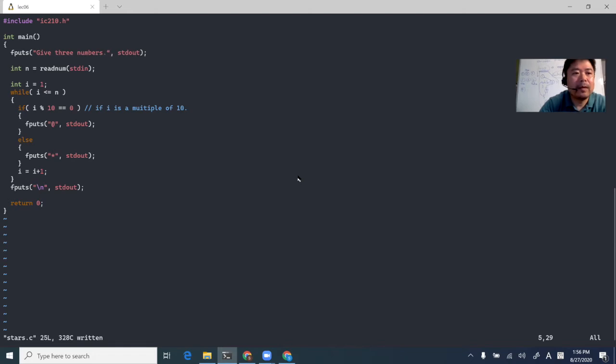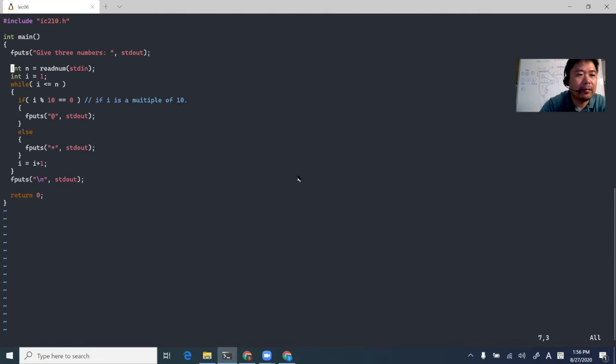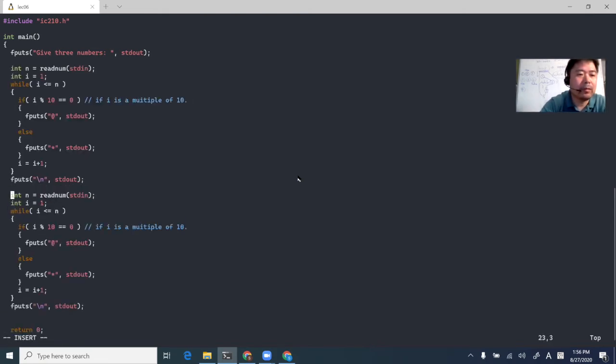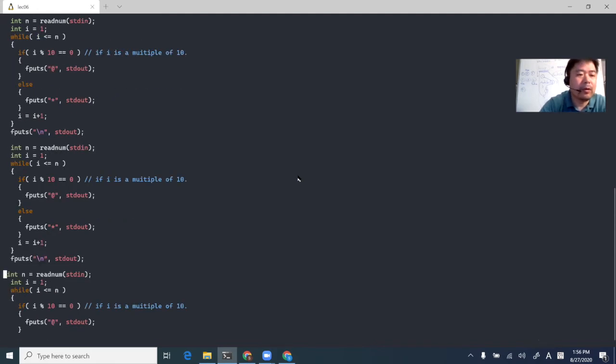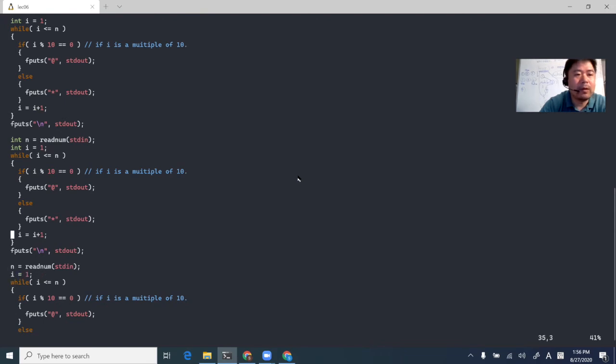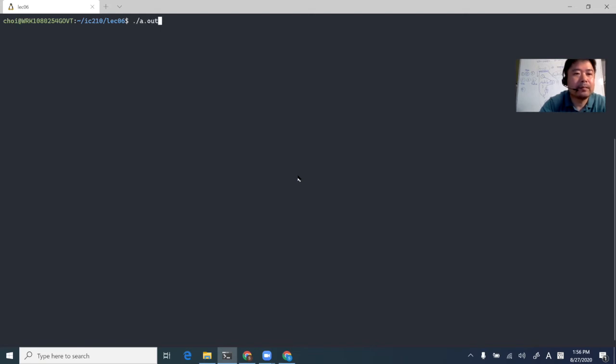Okay. Then you can read 3 numbers, right? So let me just repeat that. 1, 2, 3. Okay. Well, we need to declare a variable only once, like that. Okay, then 3 numbers, 5, 10, 23.